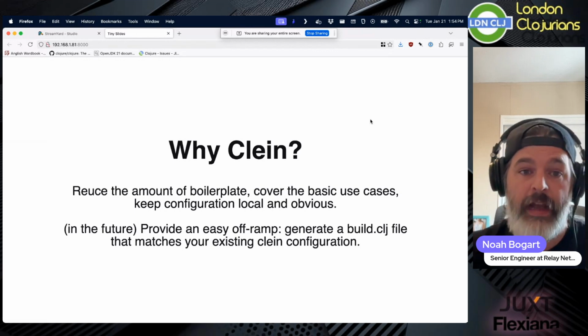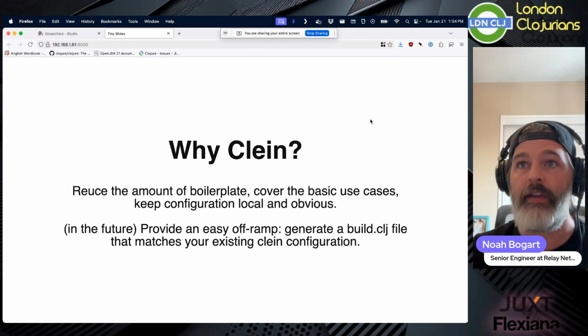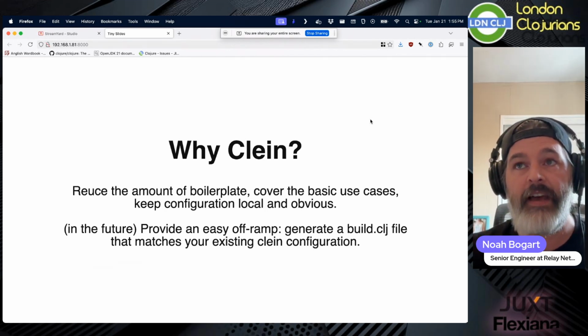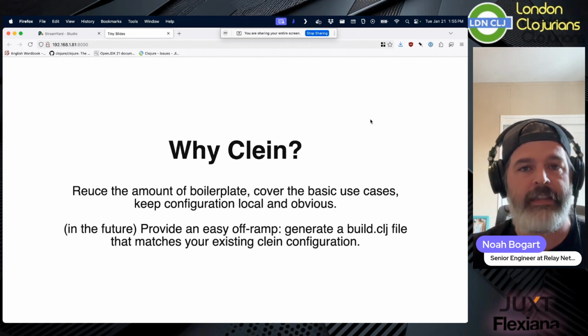In the future, I would like to also provide, I'm trying to play with this, it's a little challenging, an easy off-ramp where if you get to the point where you decide, I like the configuration that I have, and I need to have a build.clj file for usage in a more complicated fashion, I can generate a template for you, right? It will fill in everything with all of your configuration.